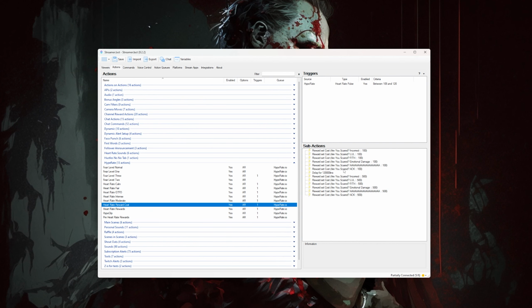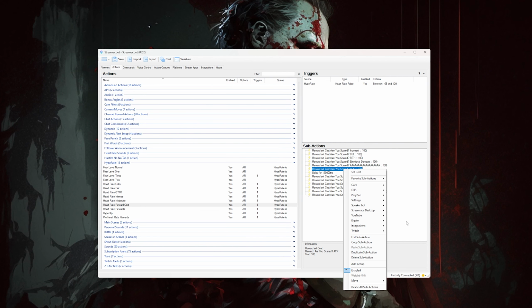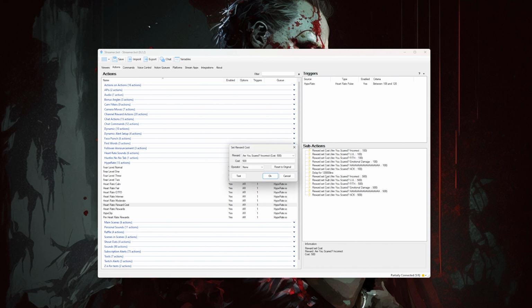And then duplicate each of the set cost sub-actions that you just created. And then double click each of them to edit. And then click reset cost on each one. So that after that delay, it will trigger a reset so that the rewards cost the same amount they did prior to your heart rate elevating to whatever level you set it to. Make sure to do this for each one, otherwise the cost will not reverse, and then the next time your heart rate gets high enough to trigger these, it'll just be really cheap and people will spam it.